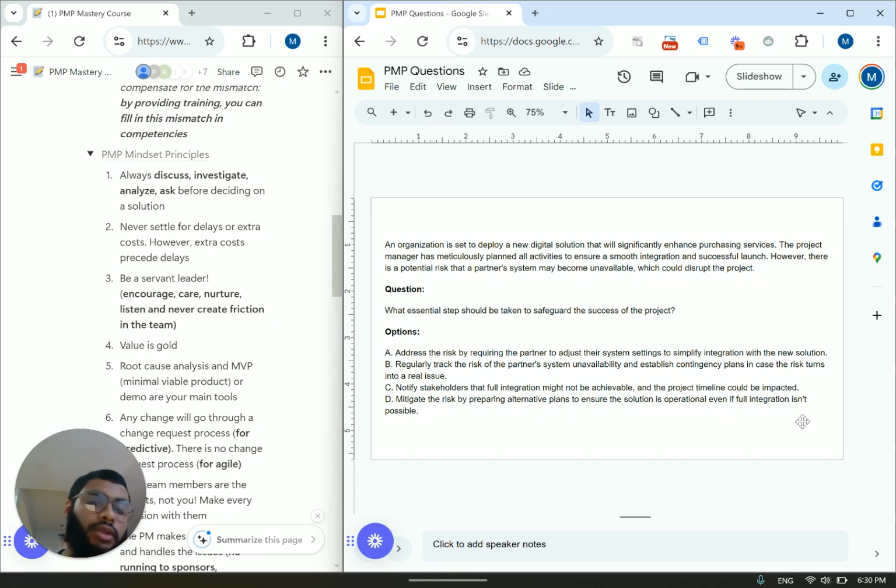So what's our promise statement here? Promise statement is simple. We are relying on a partner system, but it may become unavailable, and this could disrupt the project. The problem is this partner's system. The problem is the system and its uncertainty that it can become unavailable.